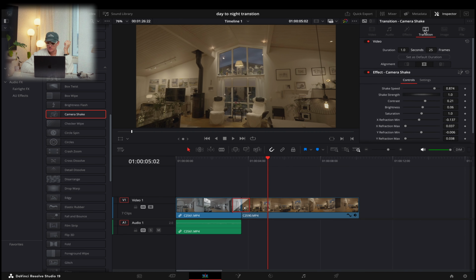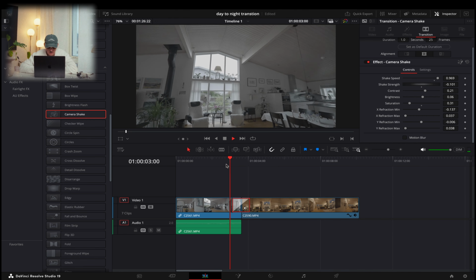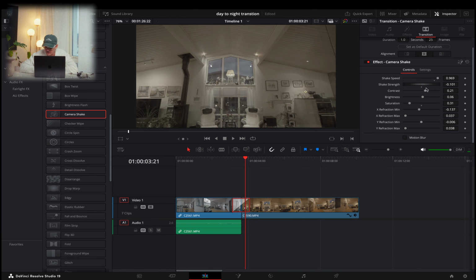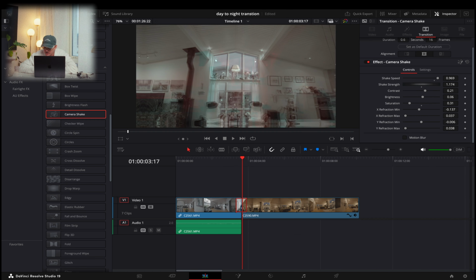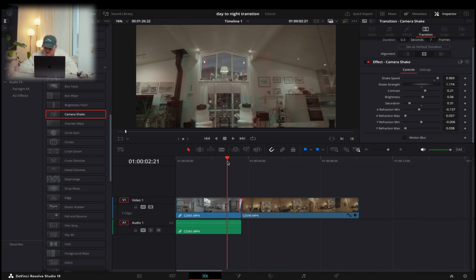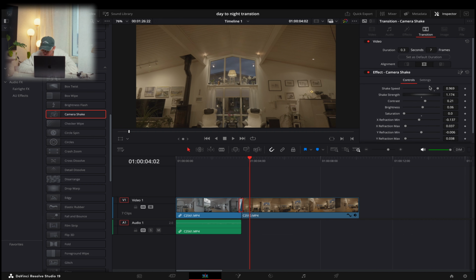So what I'm gonna do, I'm just gonna go into the transitions, change the shake speed, turn up the shake strength, take it down a little bit, saturation, take it down, and we have something like that. Let me fix that. And we're gonna shorten it down to something like that. There we go, poof. Boom, boom, boom.